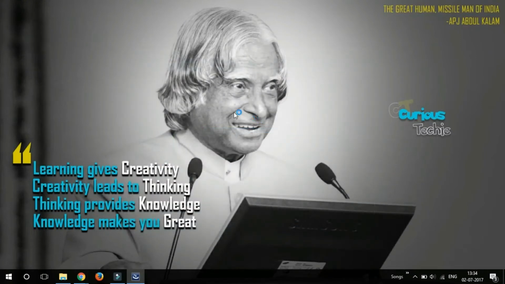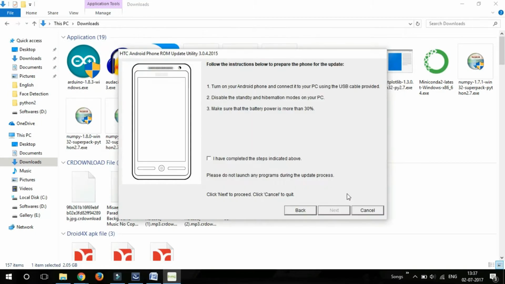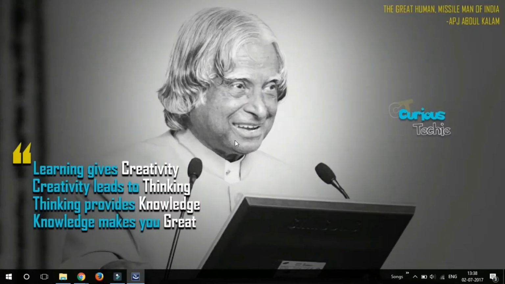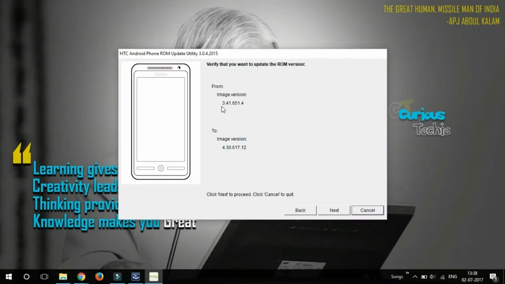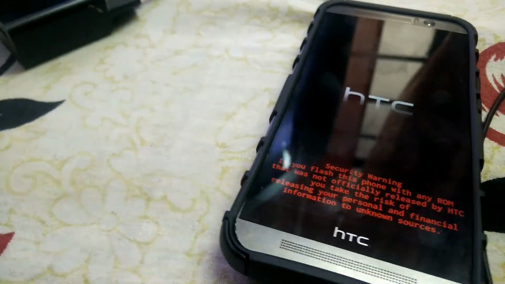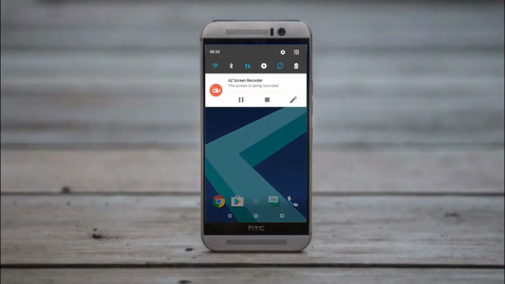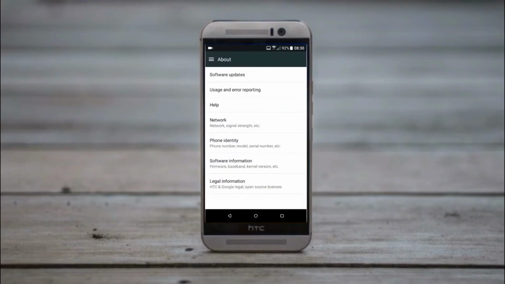So just install the software and clear all the formalities which have been asked. Tick all that and just tap on next. Here you can see the update file. Just click on next. Next. As you can see here, my HTC device is booting. This is it friends. After installing it, you can get the original HTC Nougat version like this.